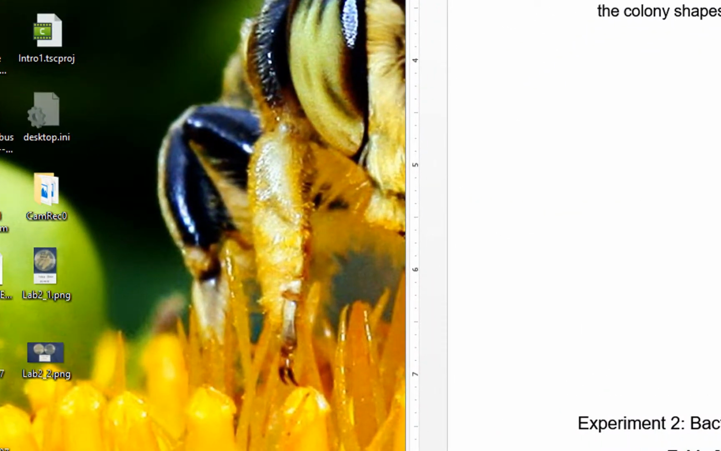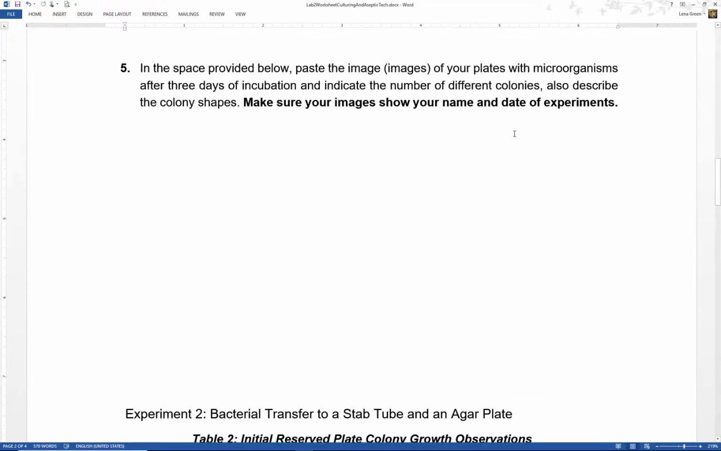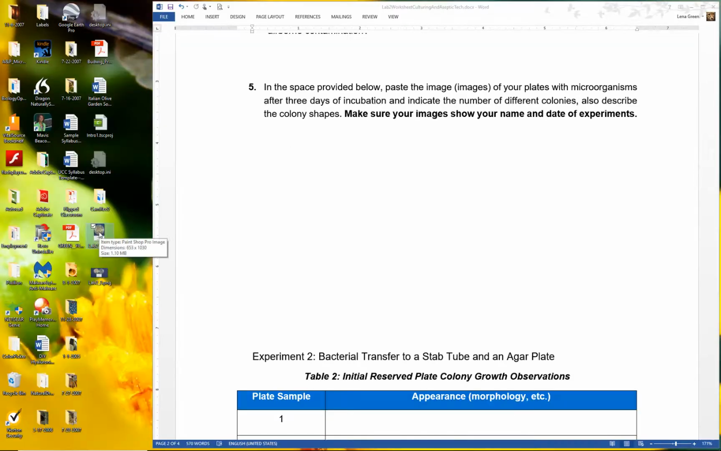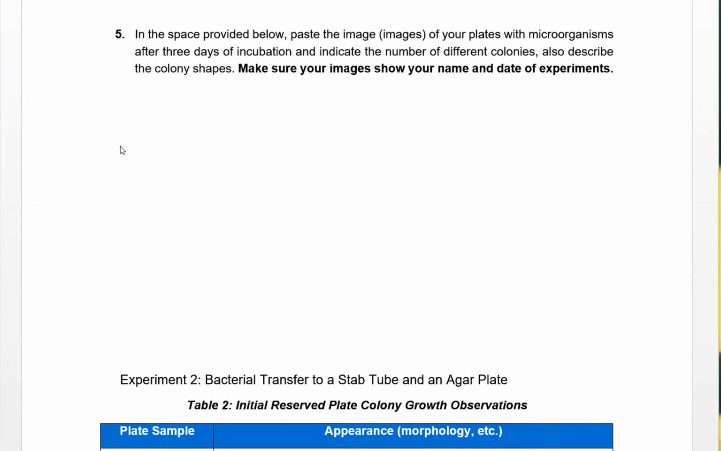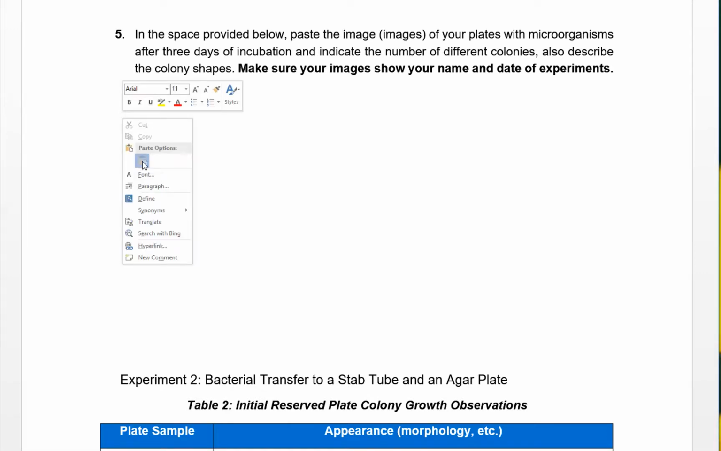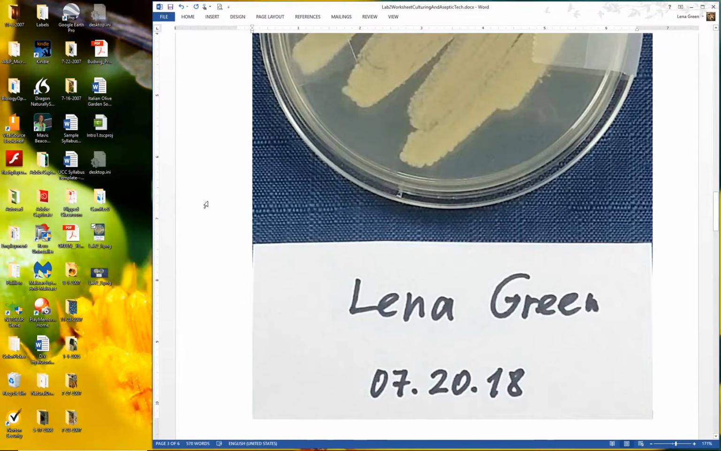Now I'm increasing the size of my Lab 2 worksheet, and here's our number 5 where the images need to be pasted. Now right click on the icon for the first image you will be inserting into your lab worksheet and choose copy. Go to your Microsoft Word document, right click, paste options. It will insert your image into the lab worksheet.